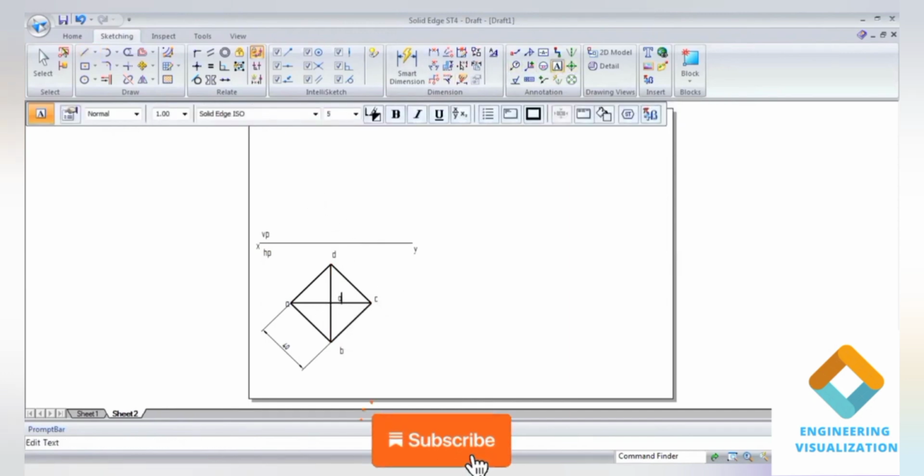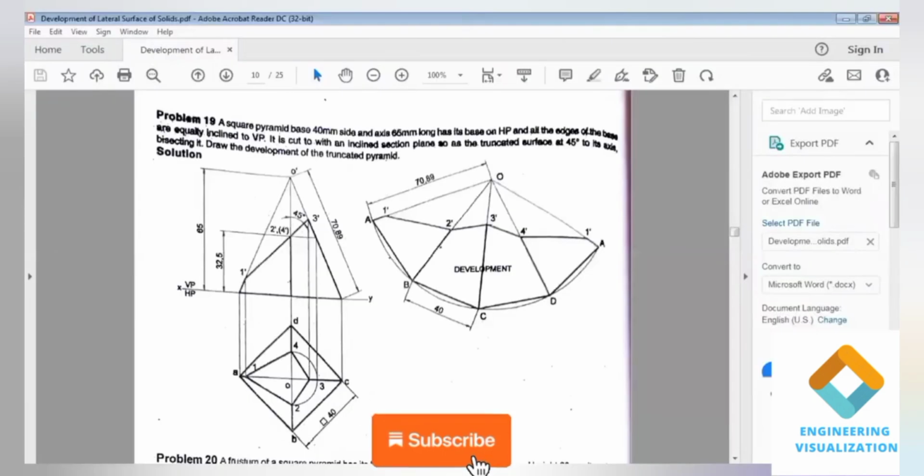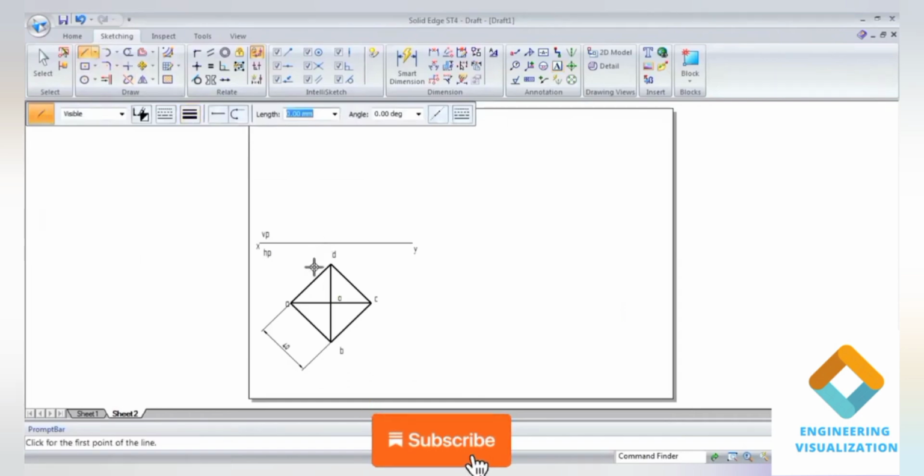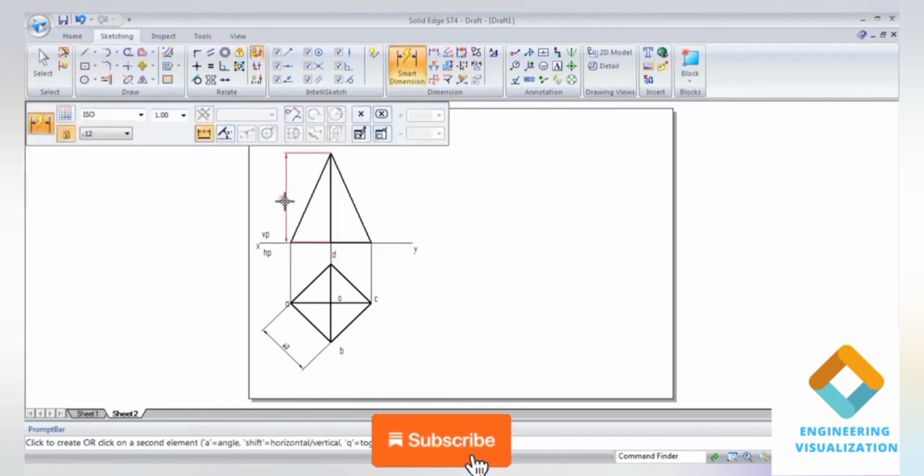Write down O1. Now draw the projection lines upward to construct the front view. The projection line should be a thin line, that is 0.13 mm thickness. So the axis height is 65 mm. Take the same length. So construct the triangular face. Show the dimension of the axis. So the front view is done.